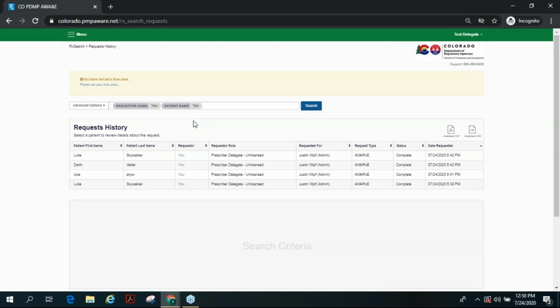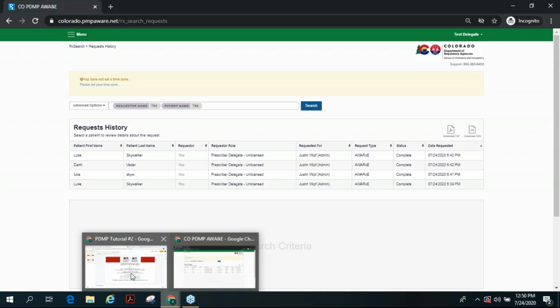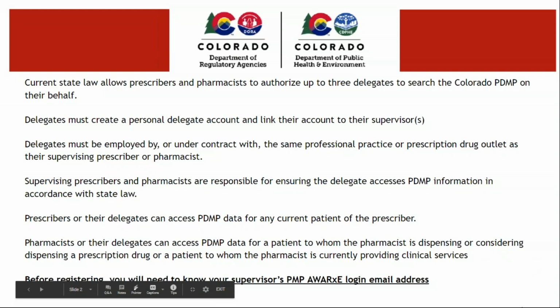The next question is, do delegates have to be credentialed? Example, can an LCSW be a delegate? I believe that the question is anybody that the prescriber wants to have, but go ahead, Justin. That's correct. As we mentioned briefly at the beginning, there are not any specific license-based requirements for delegates, but they must be employed by or under contract with the same professional practice or prescription drug outlet as their supervising prescriber or supervising pharmacist. So we don't have any license-based requirements. Some other states do specify delegates must have some type of specific license. And that is why the list of available states for delegates when searching the PDMP is not as extensive as it may be for pharmacists or for prescribers.